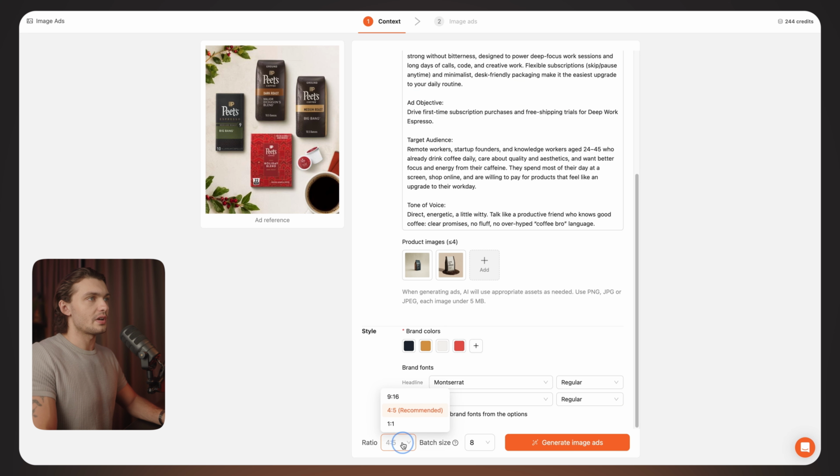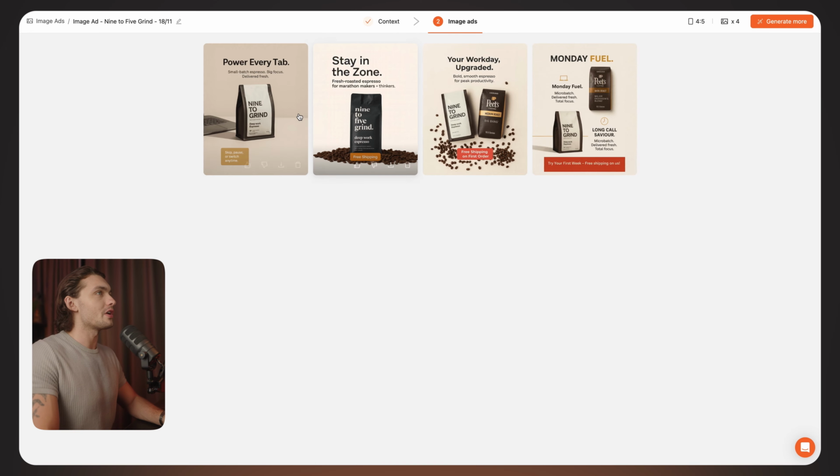And down here we'll have to specify what output we would like. So either 1x1, 4x5, 9x16. In this case, these ads are 4x5 and I would like to recreate them. So I'll just stick to the 4x5. And we could also choose the batch size. You can make 4 ads or as much as 20. Let's go with 4. Once we're done with filling in all information, we can just click on generate image ads. And there we have it, 4 image ads generated just from a few clicks.